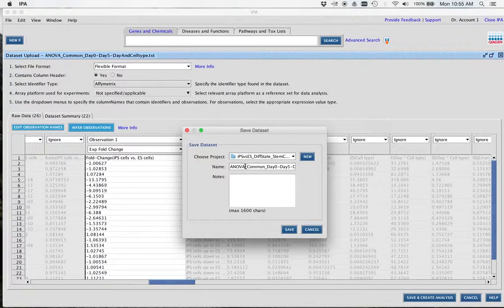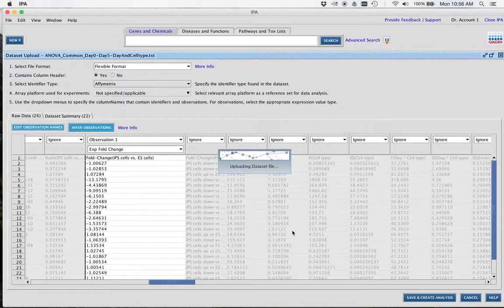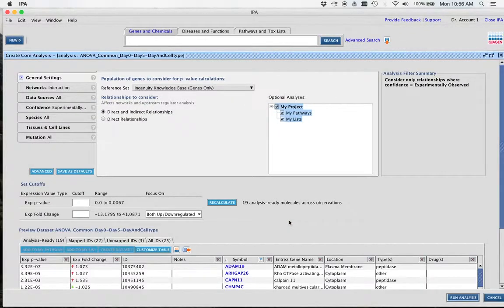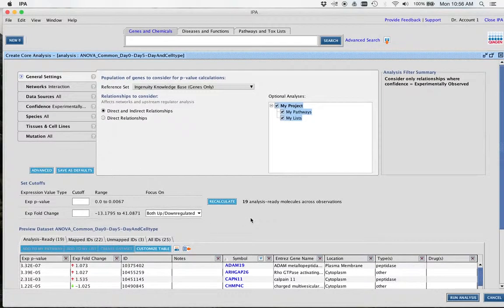Alrighty. I'm going to leave the name just how it is. So ANOVA common, and it's the genes that are common between all our different comparisons. So I'm going to hit Save. Now here, basically what it's doing is asking us how we want to analyze this data set. This is a really cool page. One thing, I leave all the defaults the way they are.